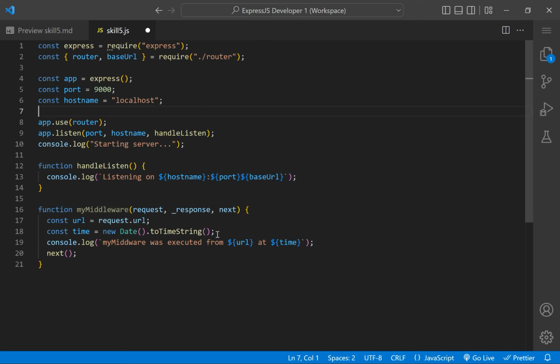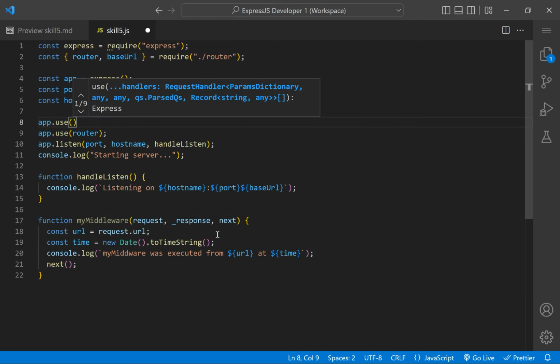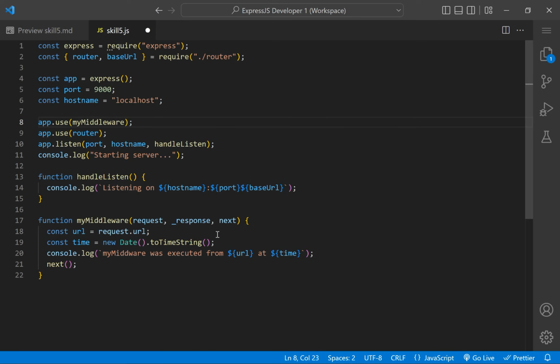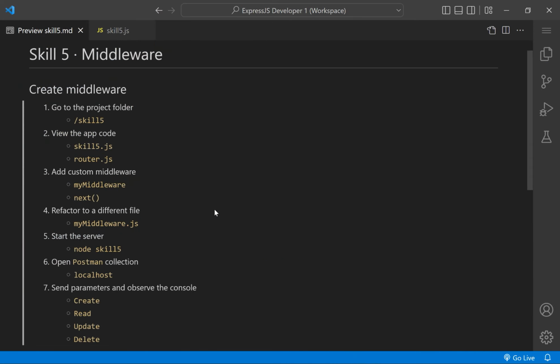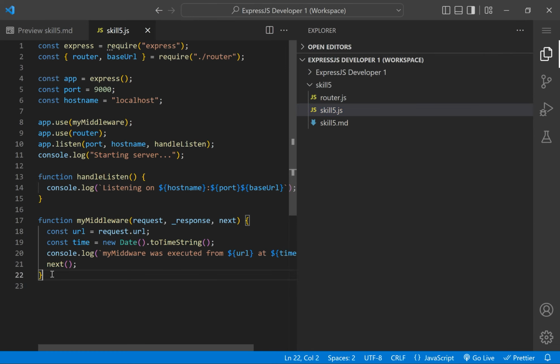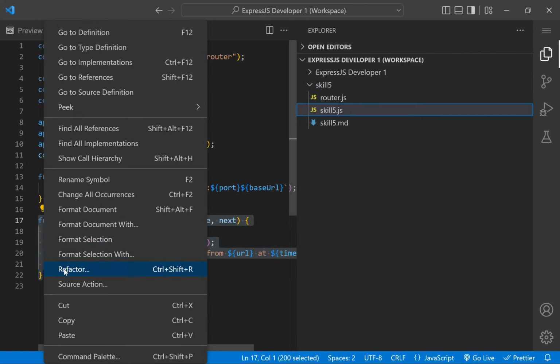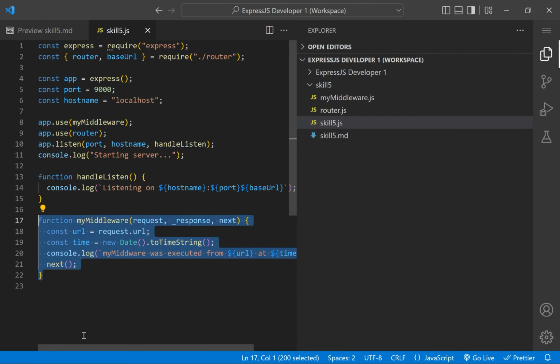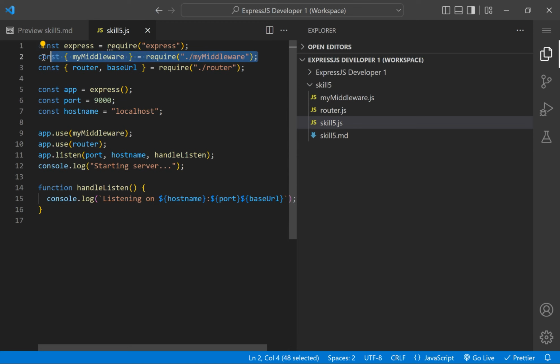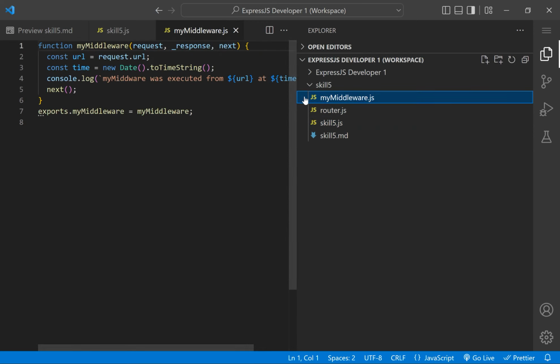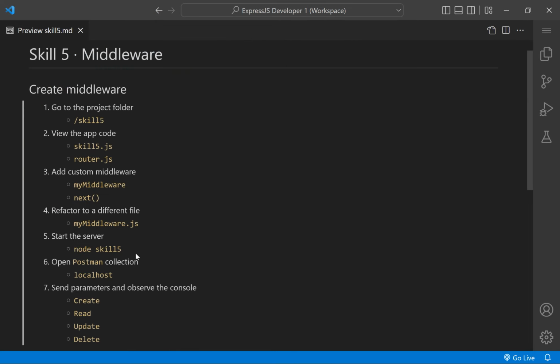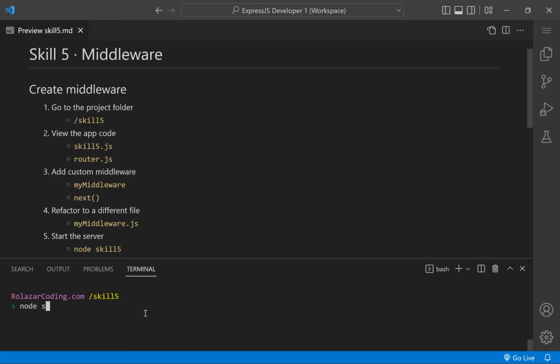Now we'll instruct the app to use the middleware. Next, let's refactor the middleware to a different file. Let's select the middleware function and then refactor it to a new file. This line here was automatically added, and this file here was automatically created. Now, let's start the server. Node skill 5.